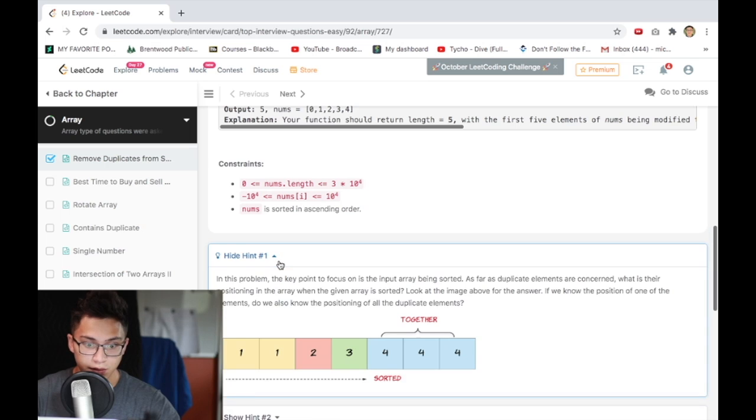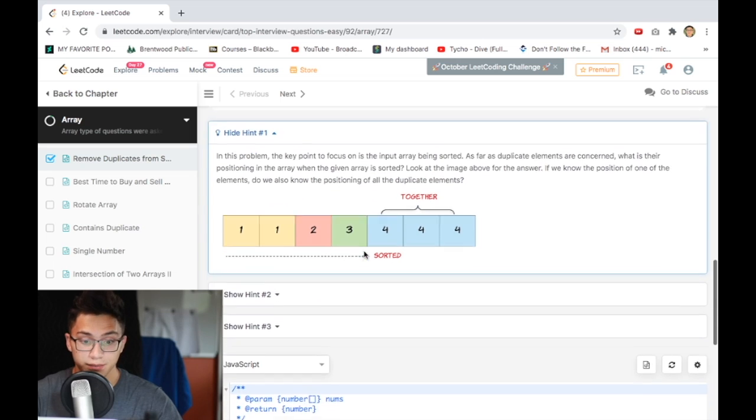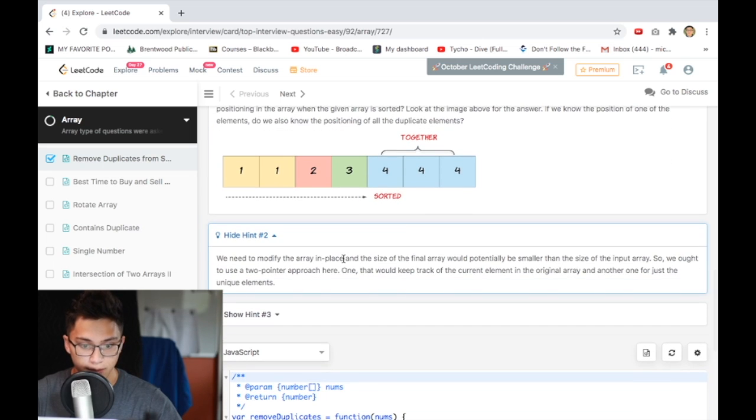So with the hints, it says everything's sorted. So therefore you just have to compare the next value with the next value, and if they're the same, you can go ahead and remove that. So therefore it's going to be the two-pointer approach, and the two-pointer approach is basically a while loop with 2 indexes.